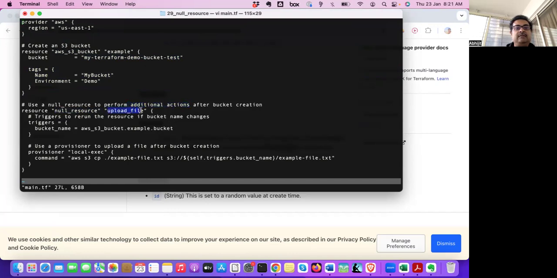What is the additional action? I will be uploading a file. And I have set a trigger, to rerun the resource if the bucket name changes. If the bucket name changes, I want to rerun all of this again. So use the provisioner to upload a file after the bucket creation. The provisioner will be uploading this file; AWS will copy this file to the bucket. I'm just copying this file from my local machine to the bucket. It's a script, like an AWS S3 command.